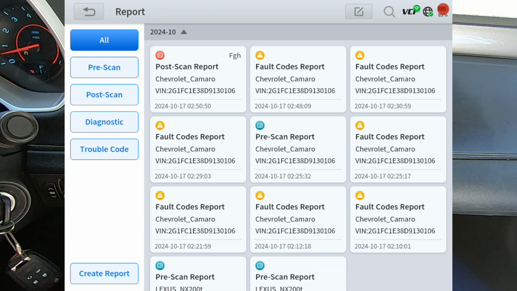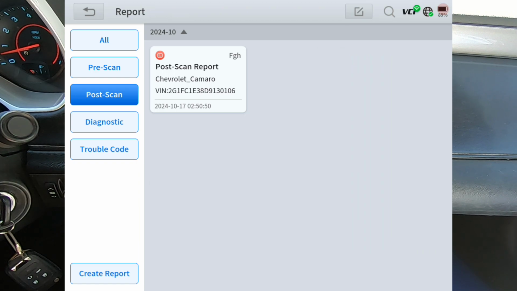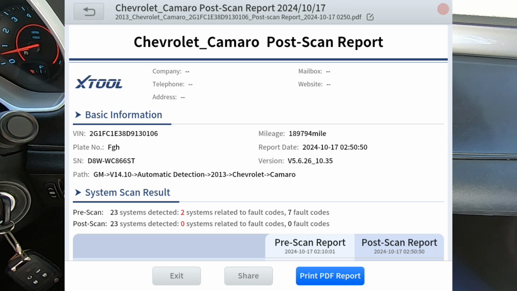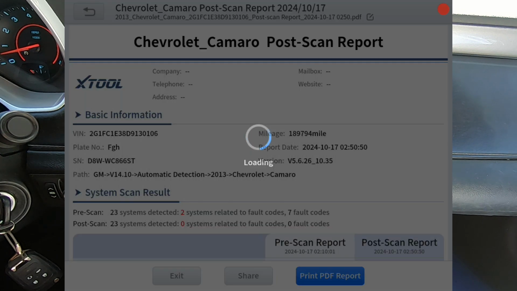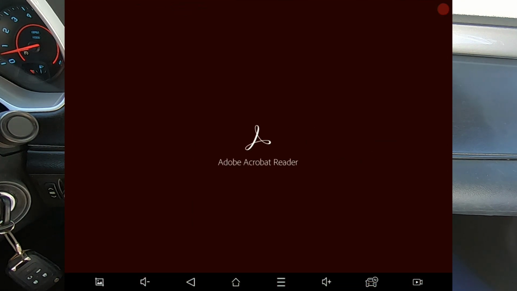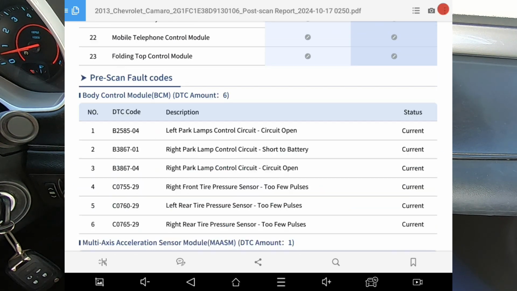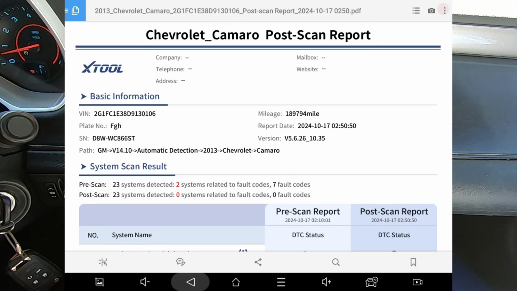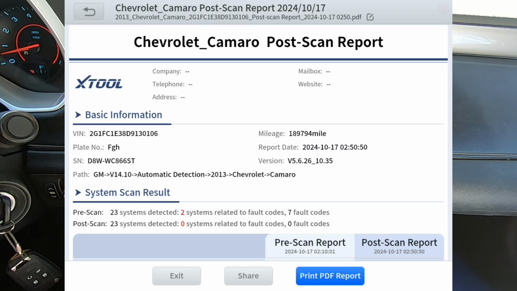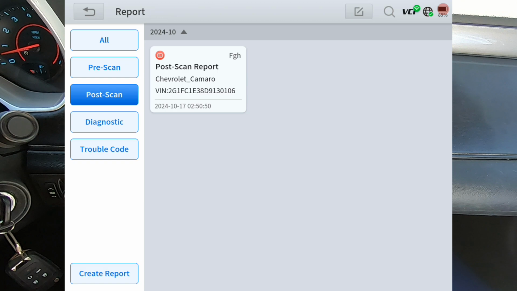So let's see, let's go with a post scan. There's the Camaro. I'll click it. Now you can print to PDF, or you can print to your printer, but it's going to open up your PDF file or PDF app, and then you can print this out on a printer. So pretty nice little addition here on the Xtools. Right there you can print this, and that's exactly the way it's going to look. I'm going to go ahead and X out of that.